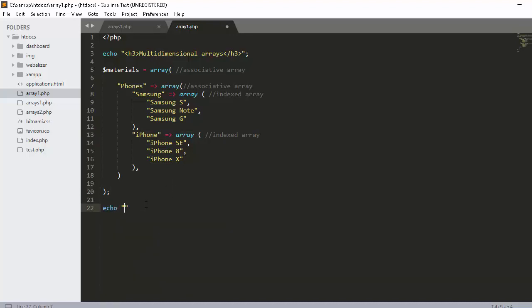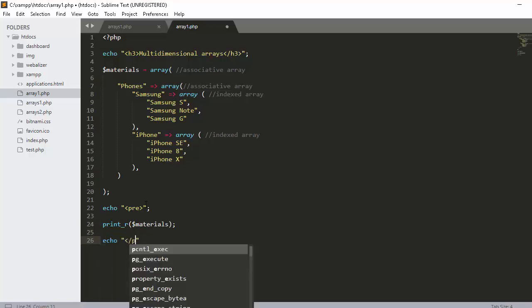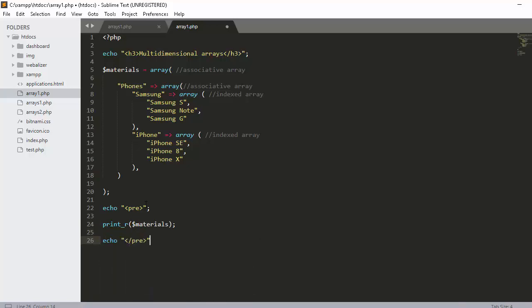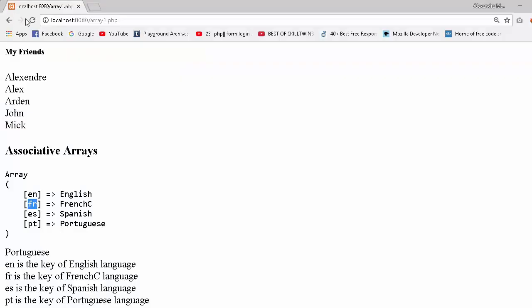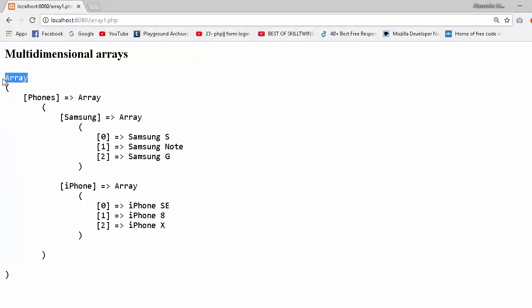I will firstly add the echo pre and print_r my materials array, and here echo, we have the close tag of the pre element. And let's see, inside my array I have phones. Inside the phones I have an array. Inside the array I have Samsung and iPhone for the phones. I have also laptop, for example. And here I have an array with the index 0, 1, 2. It's an indexed array.